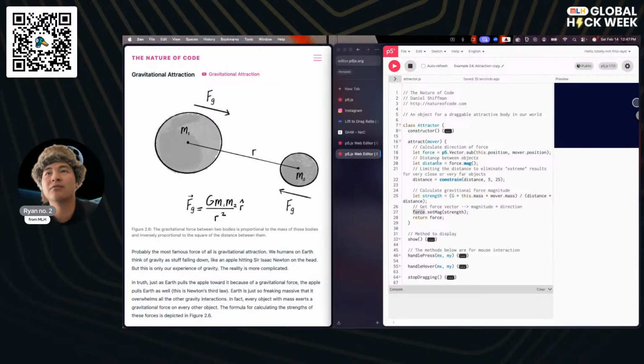And so the direction, r with the pointy hat, is actually defined right over here where it says force. And so we already have this. And then we are setting the strength with which it is moving in that direction to be the rest of this equation right over here.